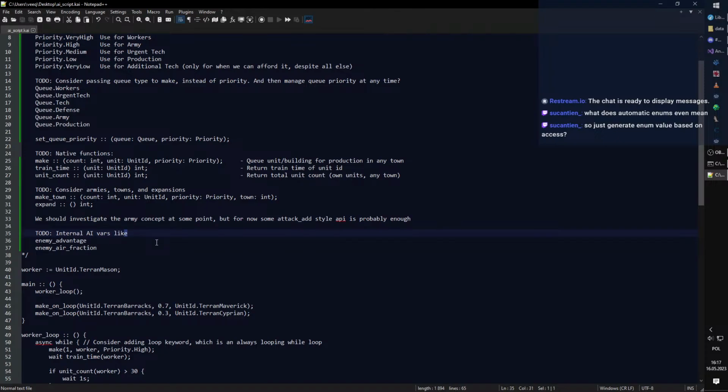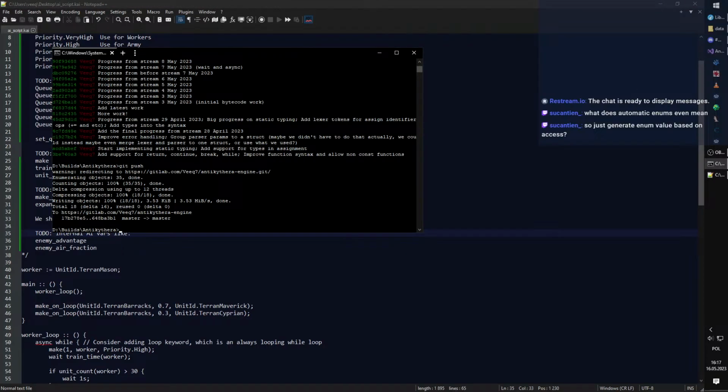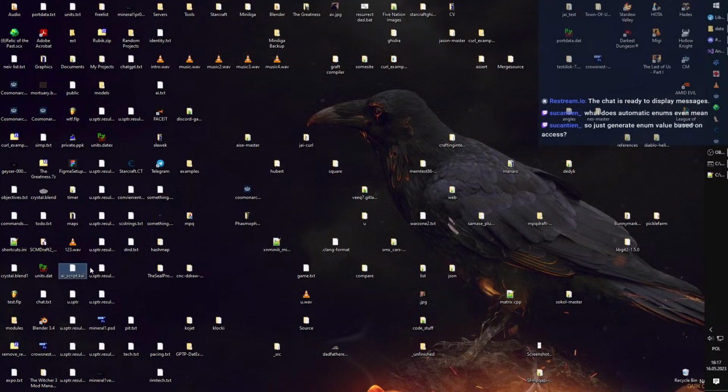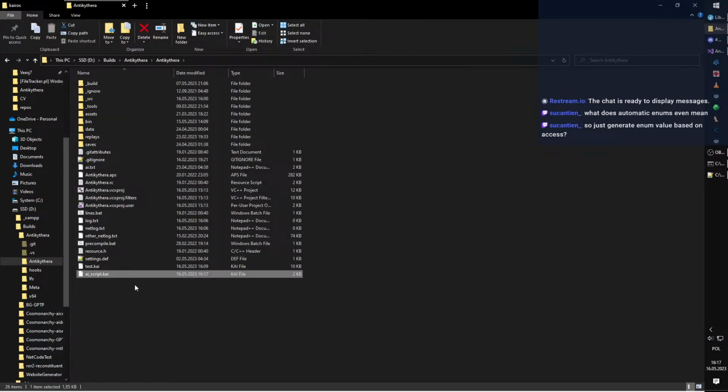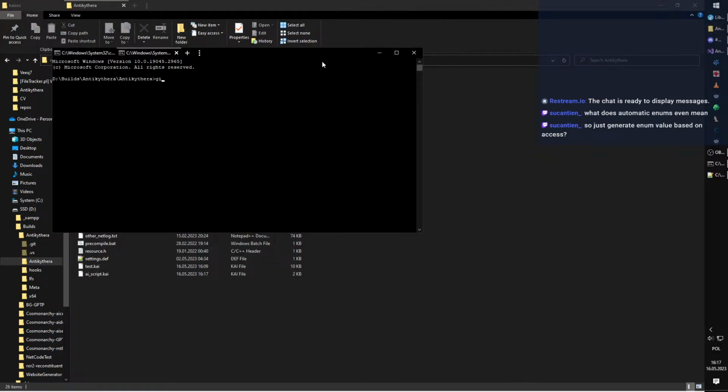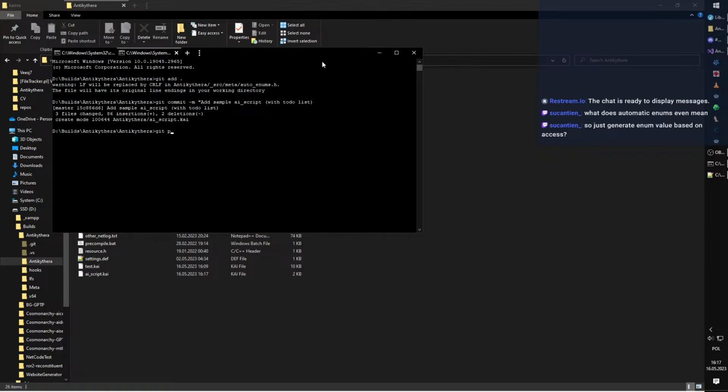Okay. This AI script I should move to 20 guitar, I think. Okay. So, git commit on AI script, sample AI script with to-do list run.